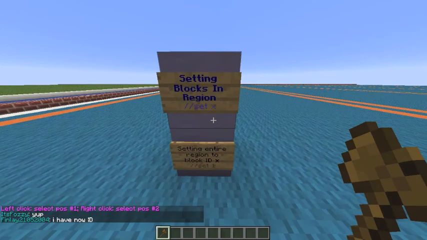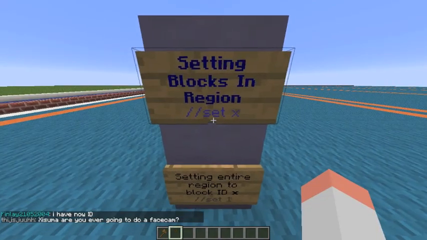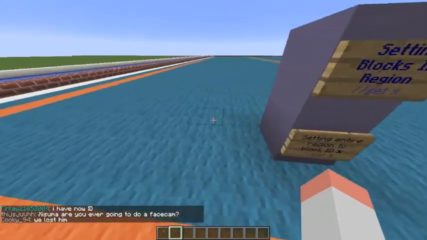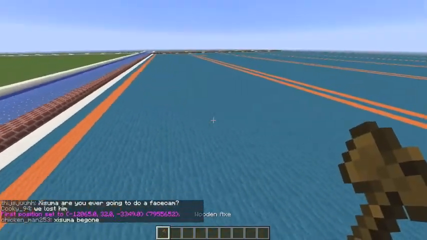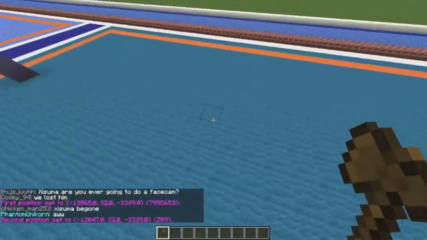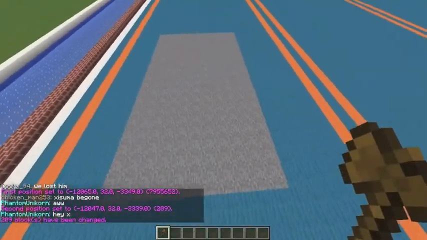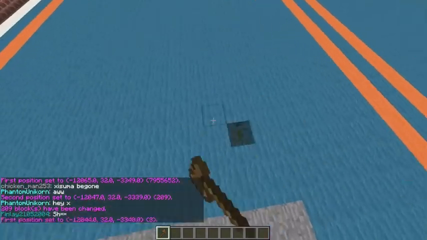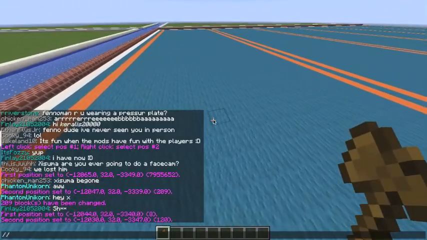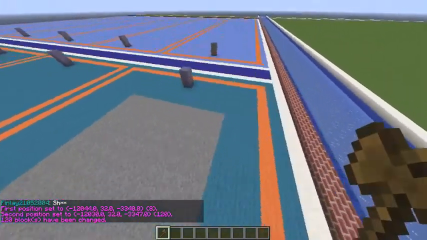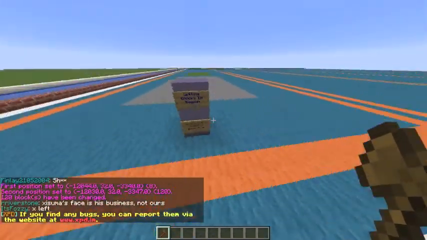So if we start off, we're gonna see setting blocks in region. Command is //set X, and then X being the block ID. So what I'm gonna do is I'm gonna select this position here, this one here, and then //set 1. There we go, it's stone now. If I want something as grass, I can just come over here, //set 2. There we go. This is pretty simple, self-explanatory, and easy.